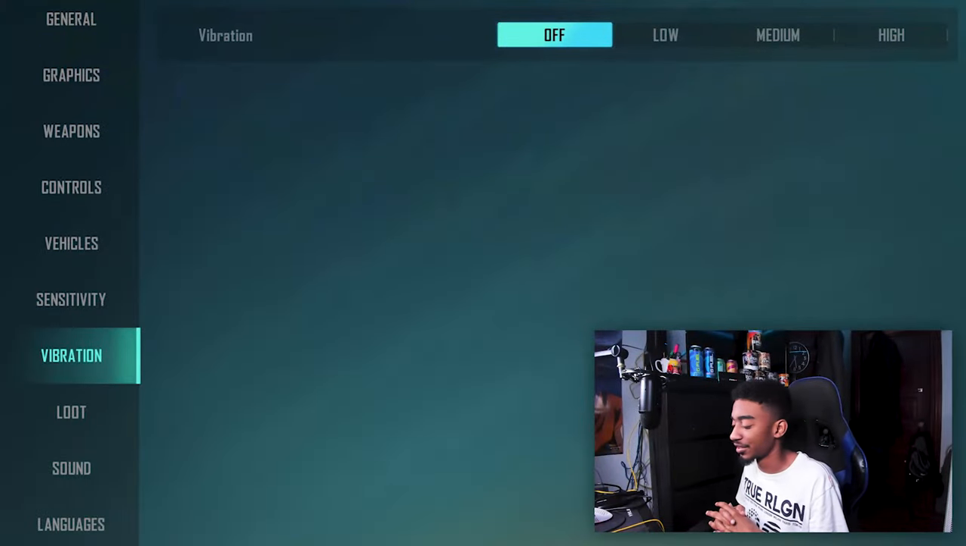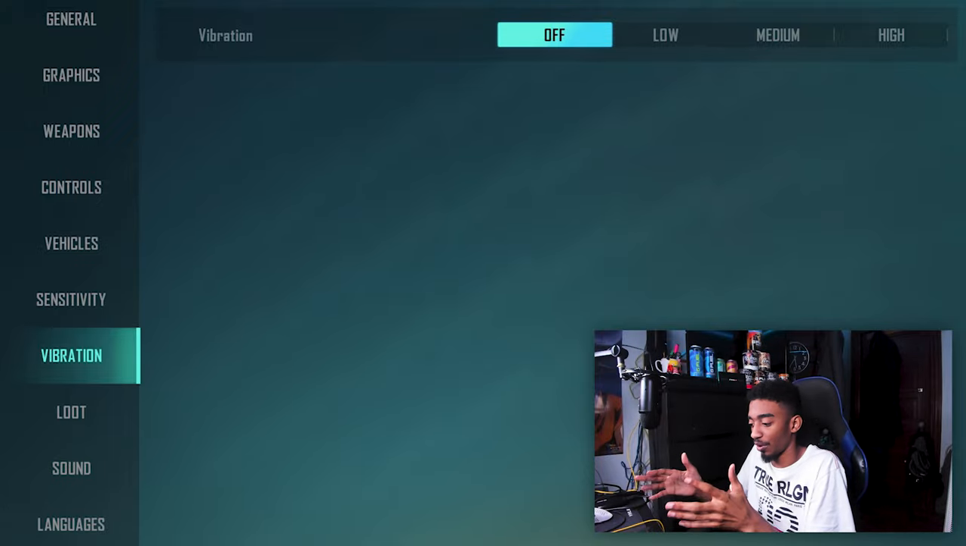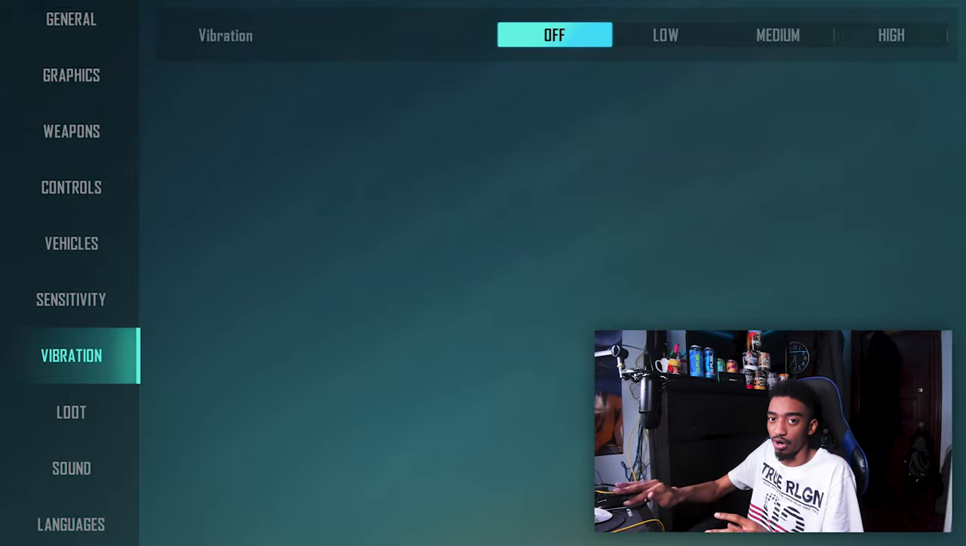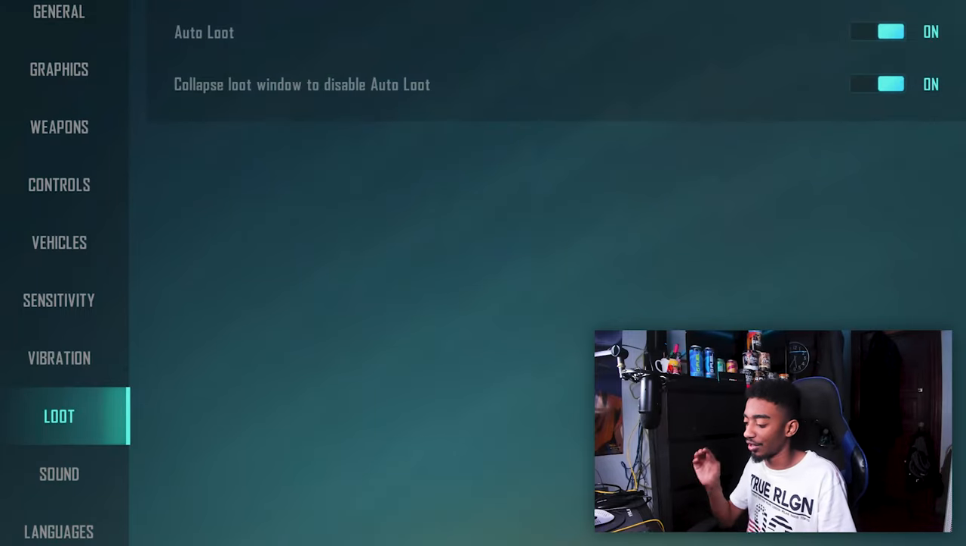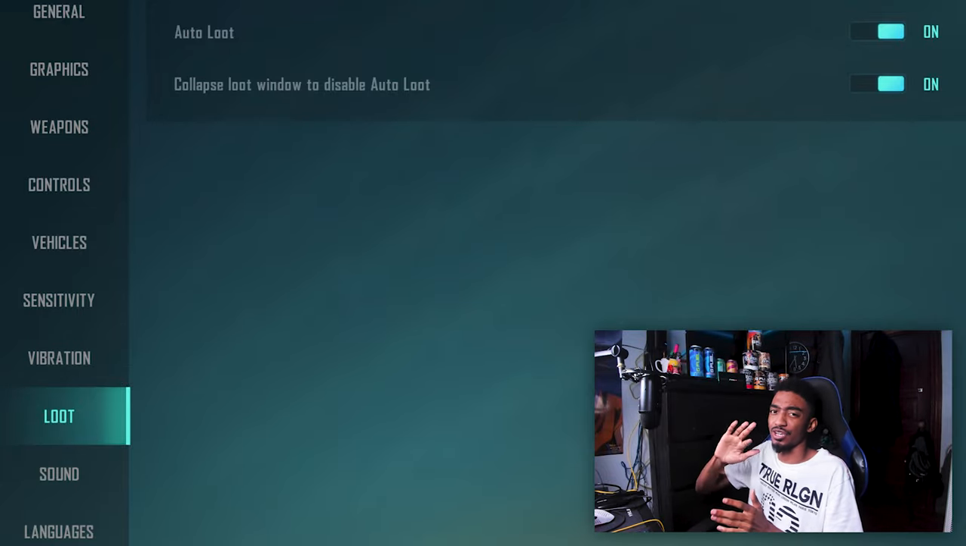Here we are, vibration. In terms of vibration, I have it off. I don't think I have to go into detail about what vibration does. When you shoot and so on, it makes your device vibrate. Yeah, I have that off. Loot is straightforward, have everything on. Auto loot, you should have on, and collapse loot window to disable auto loot. That's basically when you close the window, it stops the auto loot. You can also leave that on as well.